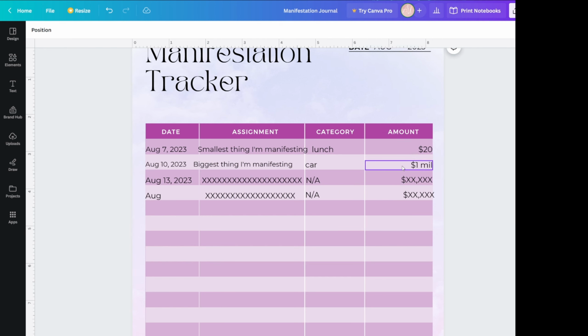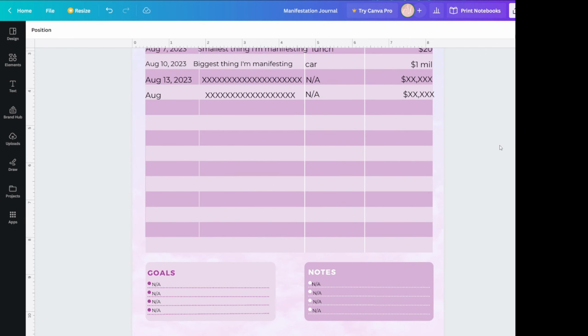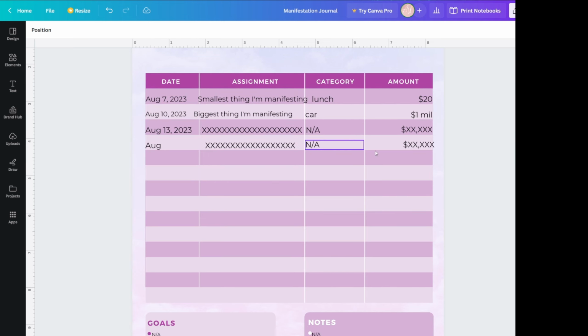Whatever the number is. So the small thing would be lunch, $20 on August 7th. That's what you wanted. August 7th, the biggest thing you're thinking about is a car, and it's 1 million. And then we go through the rest of the project, right? I'm not going to spoil any projects early because we're not there yet. We're just on the first lesson. But that's kind of why we have this chart, if you want to understand why we have this.